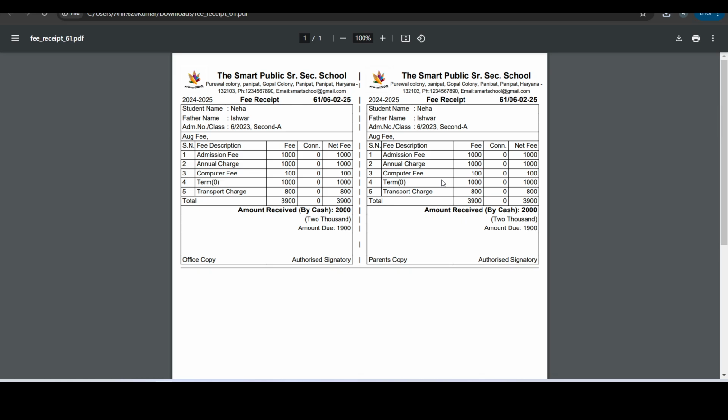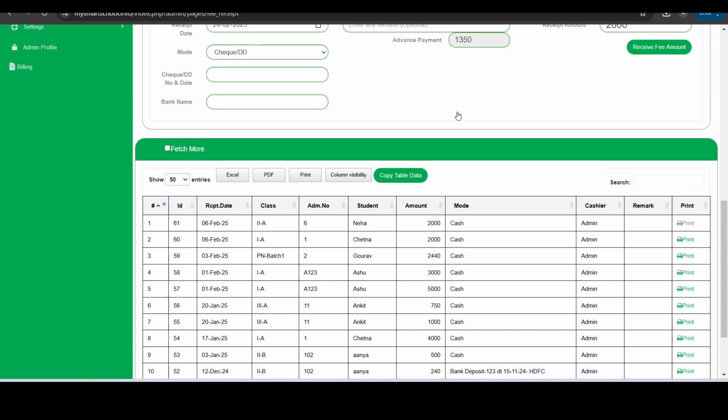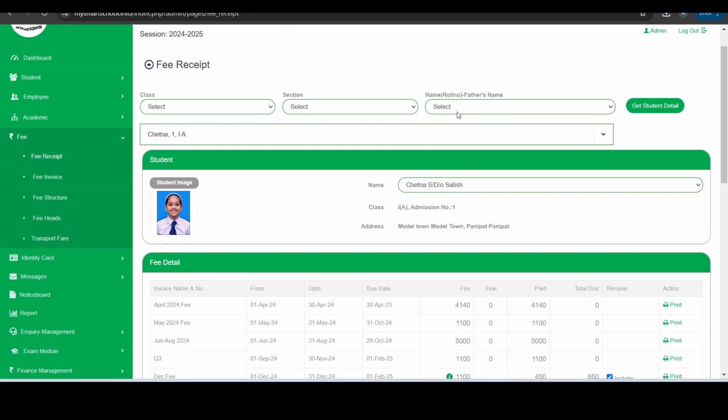Here we have six types of format, which means you can give all the details on one page, or half page, or quarter page, or half one and half other, like that. We have six types of format here, so you can select any. This is one of those. And you do not even need to print it; you can directly tell the student to download it from the app, so they can also download it.